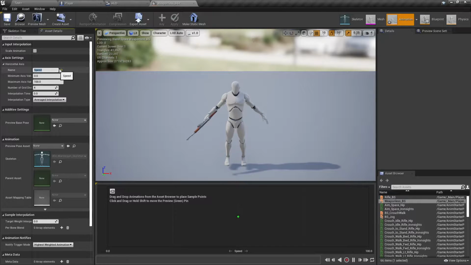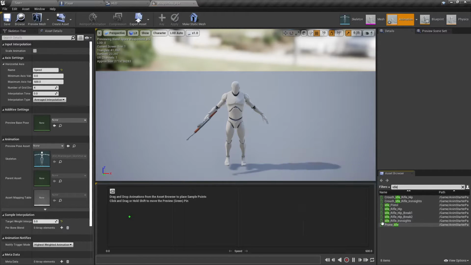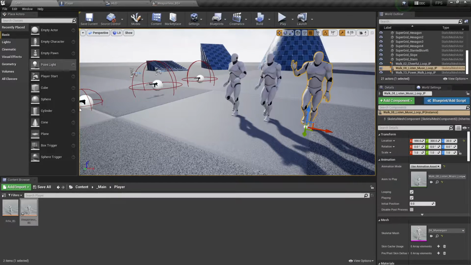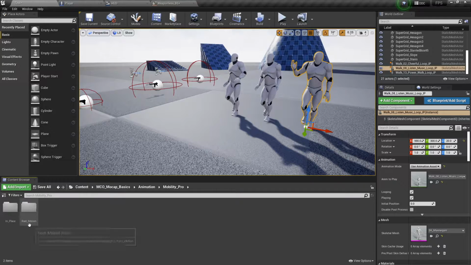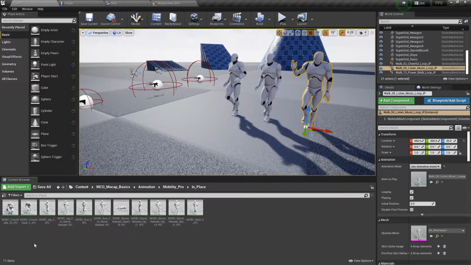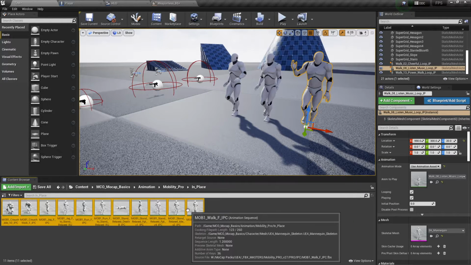We'll call this one speed, and it's also going to be 600, and the weight is going to be 5. Then we want to find an idle from the mocaps, which we haven't retargeted. I forgot about that. So basically, you want to open up your mocap basics animations, go to animation, go to mobility pro, in place. We're just going to retarget all of these.